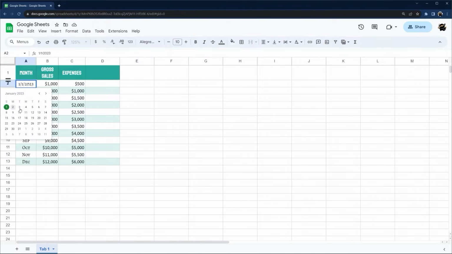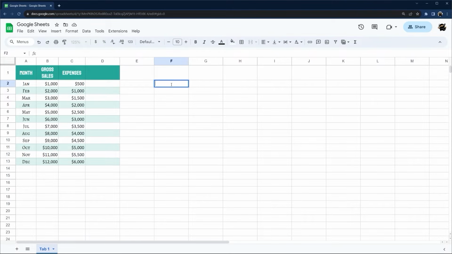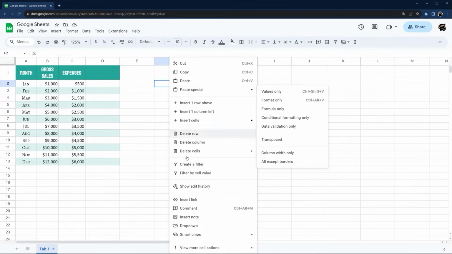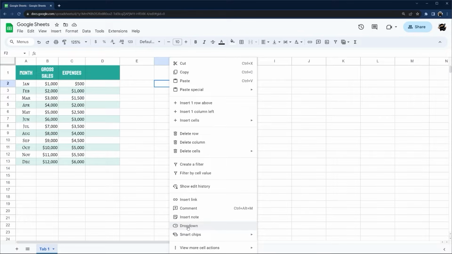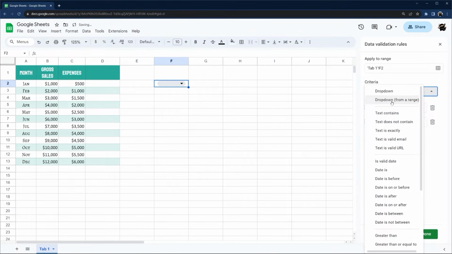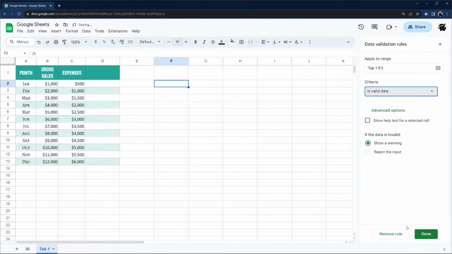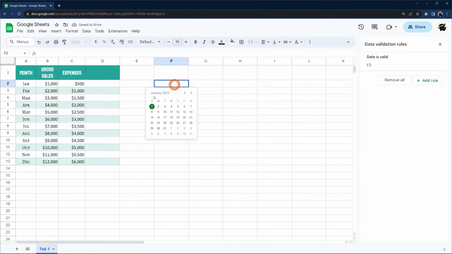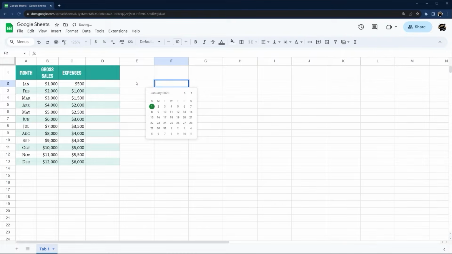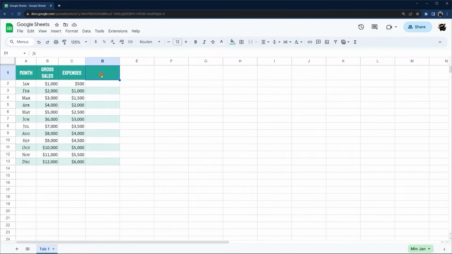So a lot of people want to know how to do this drop down for dates. You can see it doesn't happen here. So what we can actually do is go to the drop down, and from here we'll select is valid date. And if we do that, now that drop down shows up. So we can go ahead and delete that just for the moment. So now we have our dates in here. Next, let's look at our basic profit.